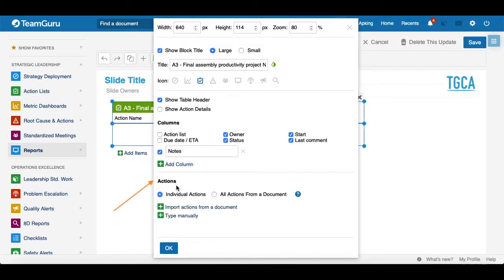And let's continue with our settings. Under actions, you will see that you have two options to choose from. You can either choose import actions from a document that is already existing in the system, or you can actually create your own action in your reports that will be created manually, and it would not be related to any documents in the system. So let's start with the first one, import actions from a document.